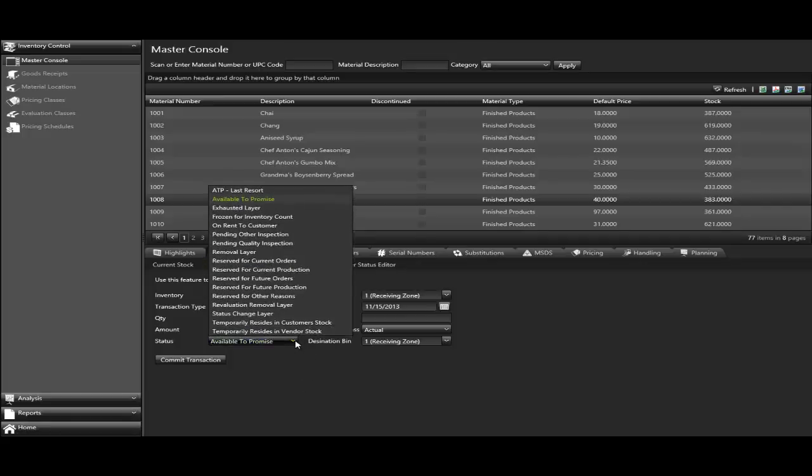What is going to be the status of that initial 50? Typically it's going to be available to promise, meaning that I can immediately turn around and resell that. It's ready to go or be consumed in a manufacturing process. But there are really no limits to how I can categorize that. These are some categories that come with the system, so I can also add to these if I need to.